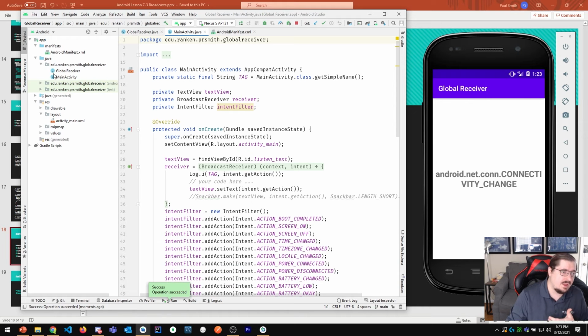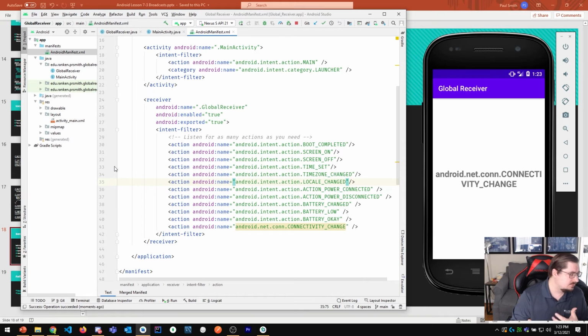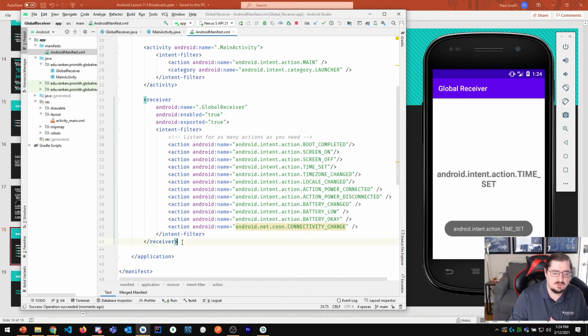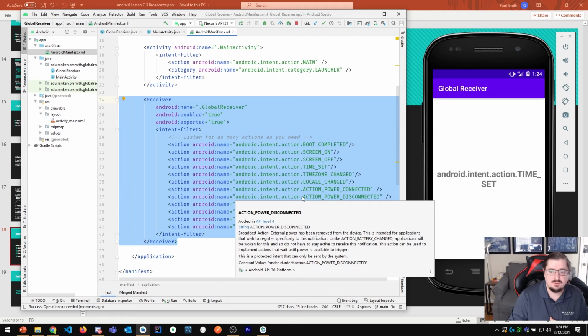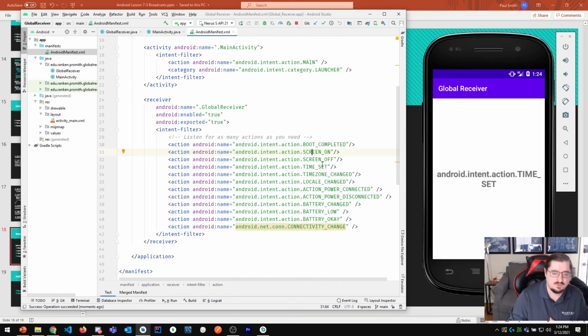And so what I've said in the manifest for this global receiver project is that I want to receive a bunch of different events. So here I've got a receiver that's registered, and I say I want to receive when all these different things happen: boot completed, screen on, screen off, time set, time zone, locale, power connected, power disconnected, power changed, low battery, and connectivity change. So this is what we're going to be looking at here.